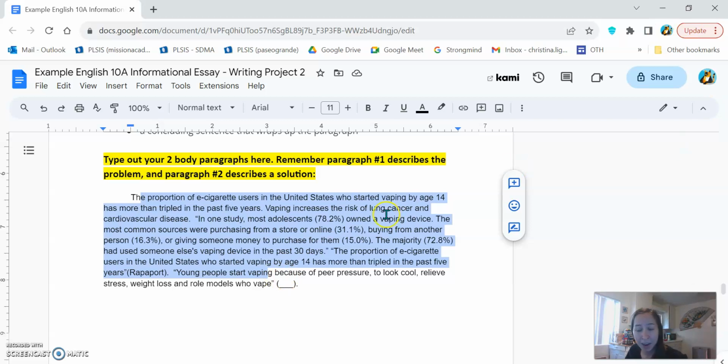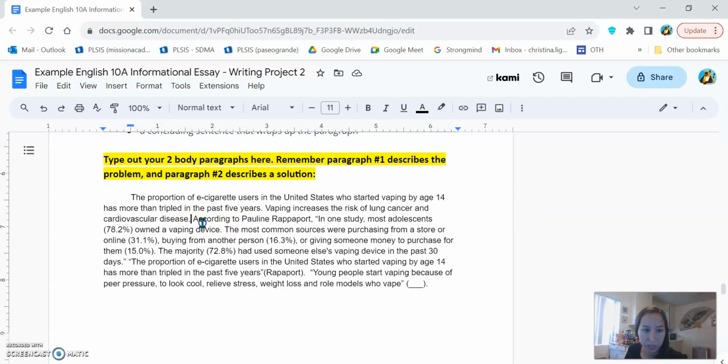You may need to add a couple transition words, such as words and phrases that introduce your quotations. Probably the best transition phrase to use to introduce a quotation, like the one here, is using the source's name. So let's say the source for this is this person, I think their name was Pauline Rappaport. So what you could say is, according to Pauline Rappaport, in one study. And so this is like a way to introduce your quote. It also transitions into the next idea.